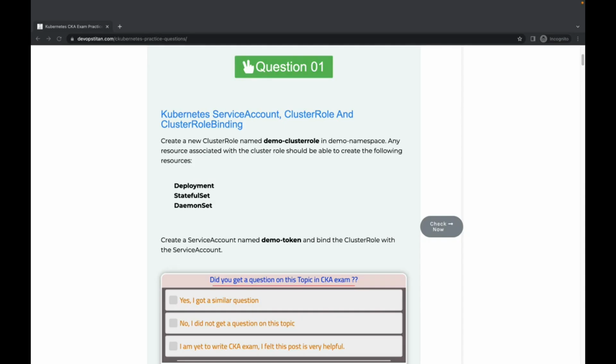Today we are going to discuss question 1. This is the first question in the CKA exam question series. We have 30 plus questions, very well designed to give you a feel of actual exam questions, very to the point, and explained step by step.